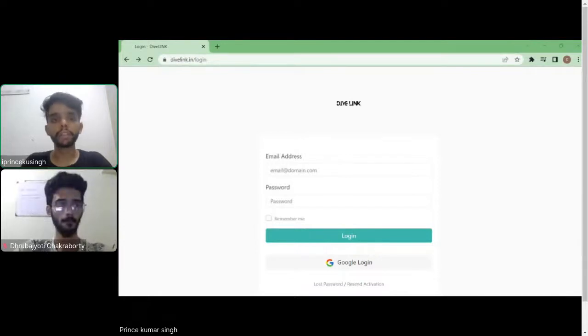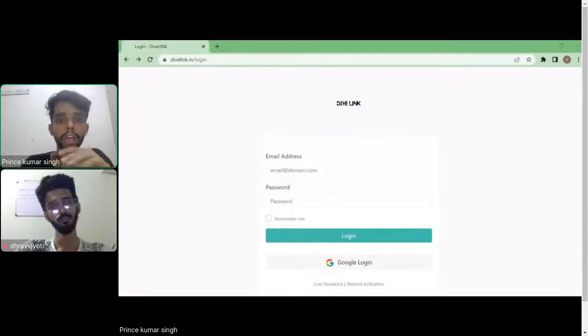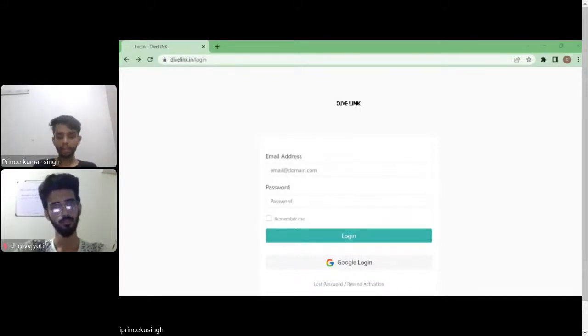So you simply need to create an account. Just click on login and sign up here. You can sign in by email or Google login. I will do Google login because it is very easy. I just click on Google and my account is already created here, so it didn't ask for any permission. I want to create a bio page for myself, so I'll create a bio link page. Then I can type any name. My name is Prince, so I will give Prince Kumar.